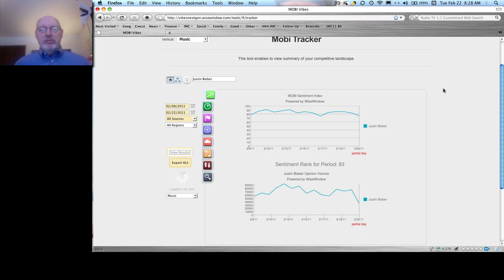Initially, we have a couple of different sets of graphs. We have the sentiment index and the opinion volume. The sentiment index, higher is more positive. If it's below 50, you're getting into net negative territory. It's the ratio of positive to negative opinion. In this case, as you can see, it's a very positive opinion of 83. So people like this guy, in some cases for reasons that I don't understand, but it doesn't matter. What I think doesn't matter.